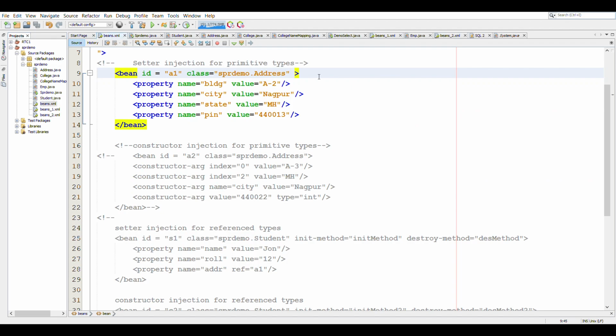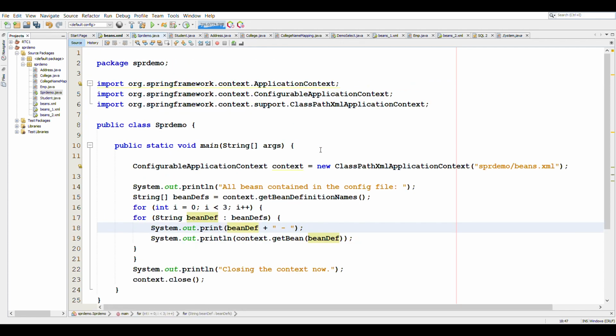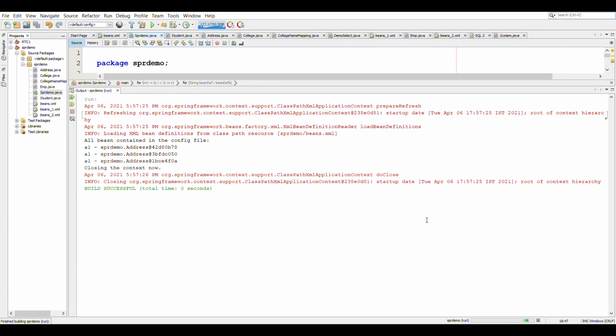So now if we try to keep the scope prototype and run the code again. So now as you can see, the object is of type address. So all these three objects are of type address, but the object ID is different in all three cases, which means that it has created a new object every time that we have called the get method.